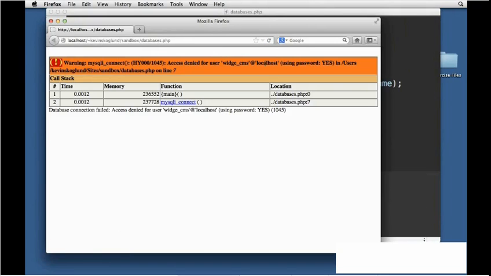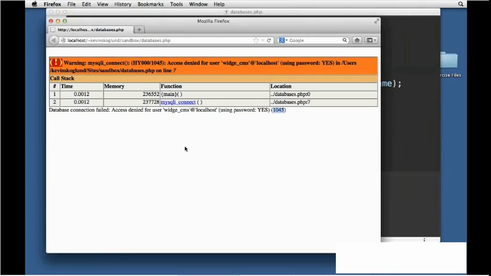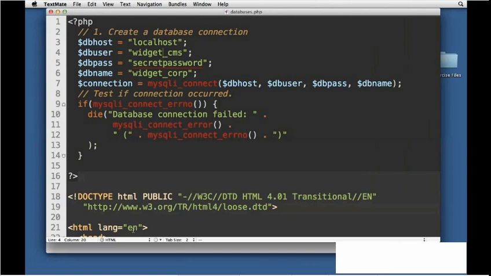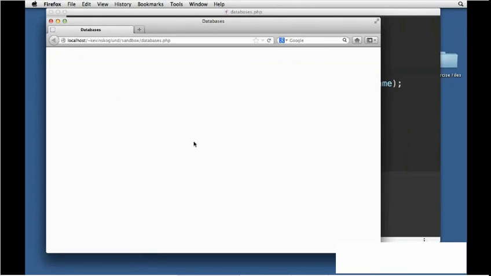Oops, warning, access denied for. Database connection failed. Access denied for this user. See my message? 1045 was the error number. So that's the kind of thing we get if we have an error. If there is a problem, this is the big nasty message that you get. Let's go back and change it. We'll save the page, come back to the browser, and reload it, and it works successfully.